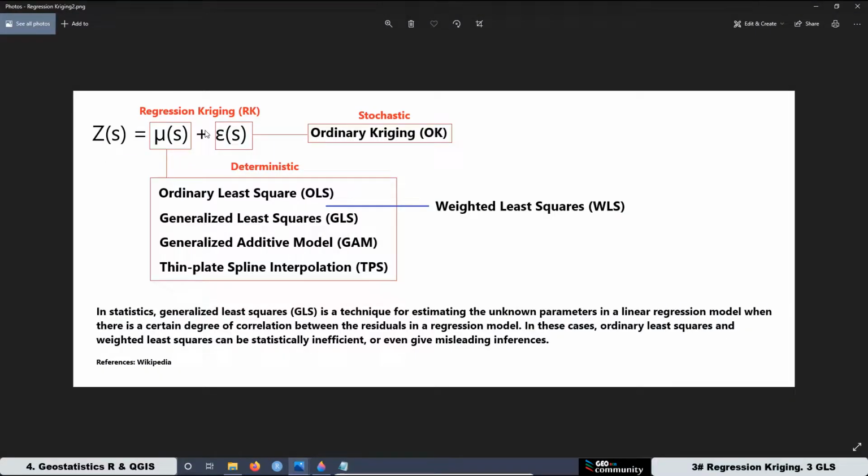The regression kriging assumes this model, where the variable of interest located at the space is equal to a deterministic model plus a stochastic model. The stochastic model is the probabilistic part of the model and can be solved using ordinary kriging. And the deterministic part of the model is the trend surface, and the trend surface can be estimated using different types of deterministic models.